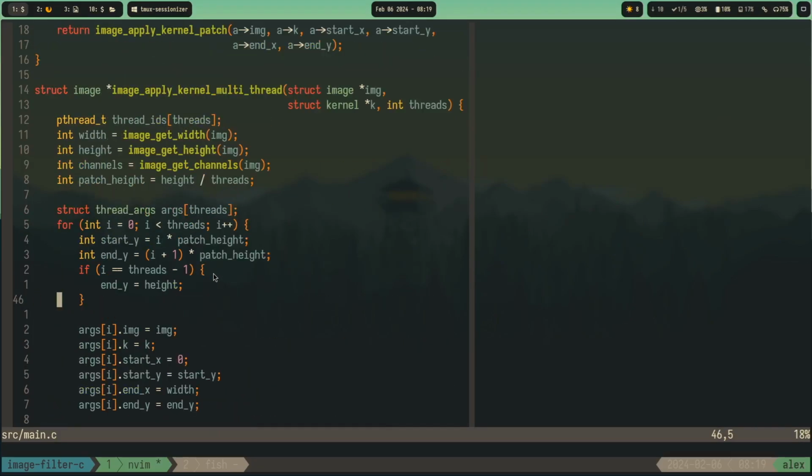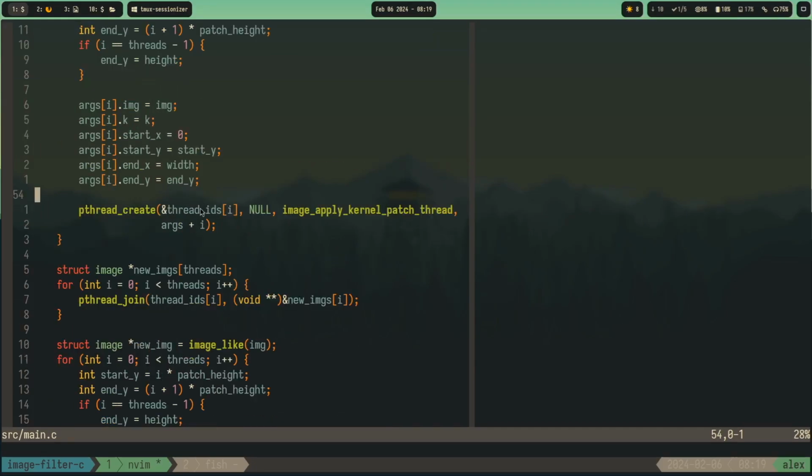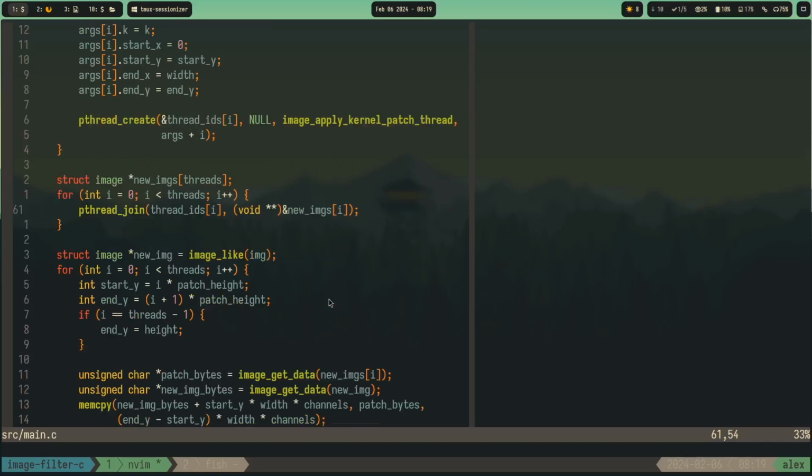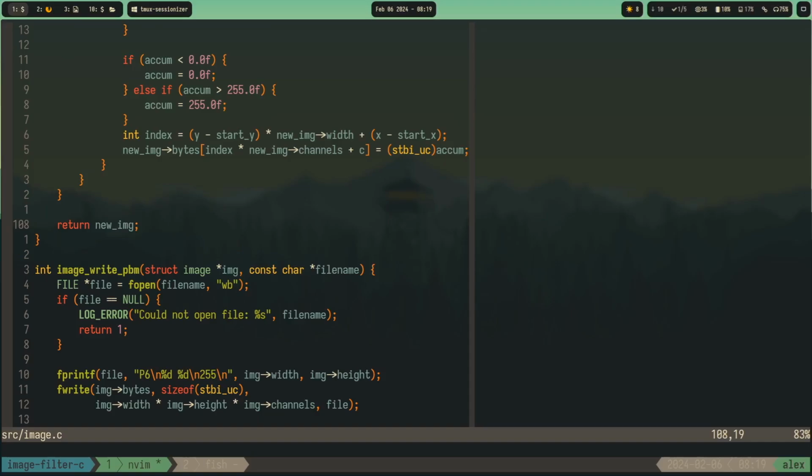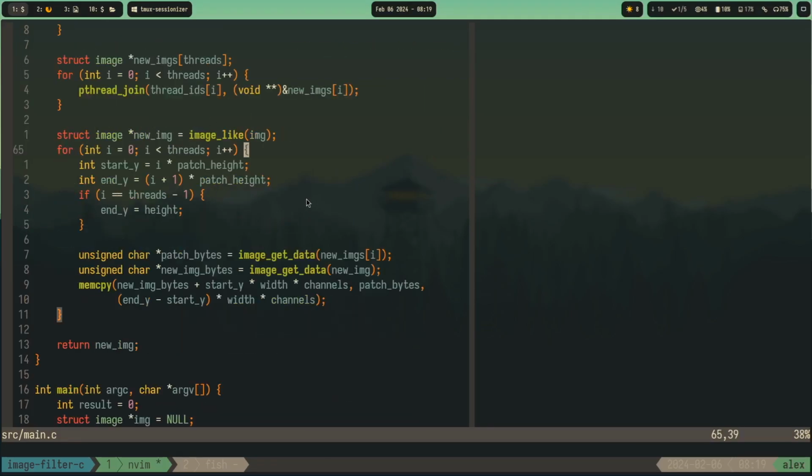Now, I'm curious if having only one new image would work. Well, it didn't, because this was made for it, and it didn't work when we had it. So yeah, I think.